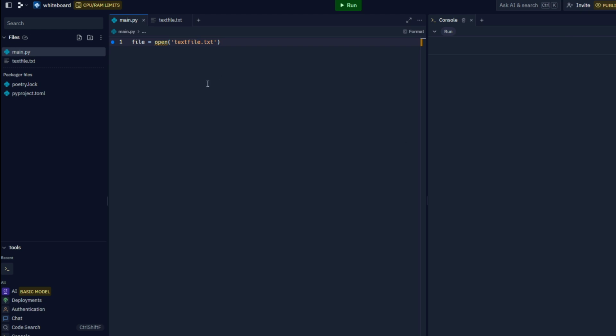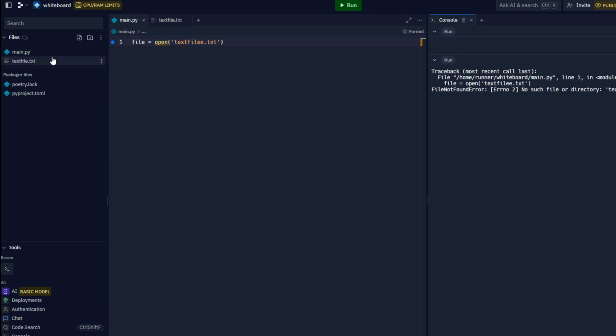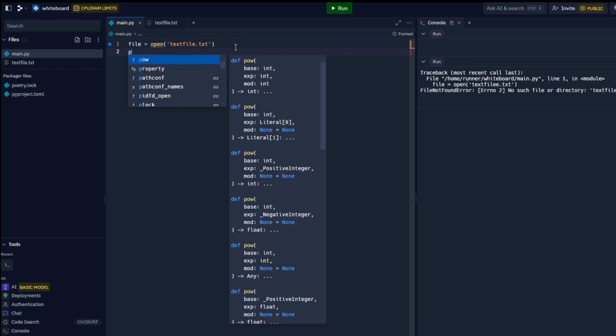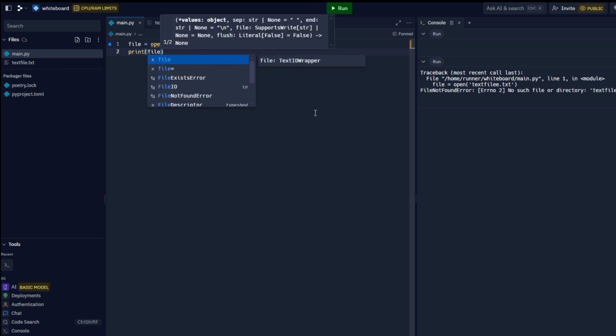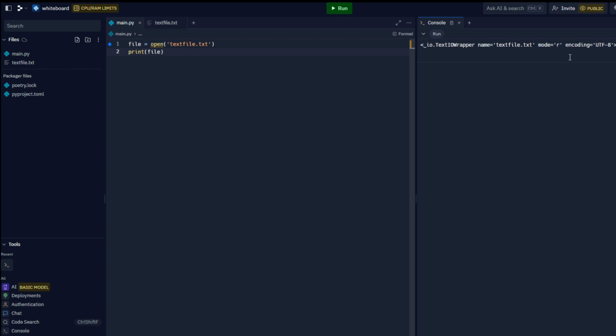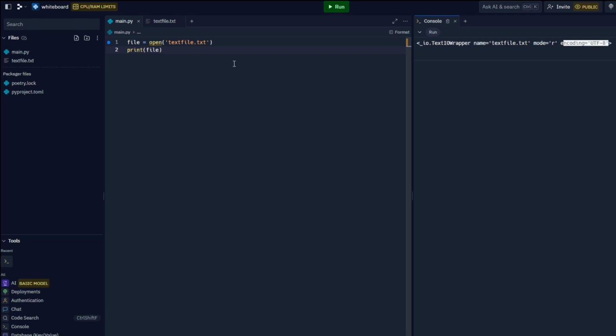But keep in mind that if you don't open the correct one, you will get a traceback error. We don't have a file over here that's called text file with 2 E's. If we had a file called text file with 2 E's, only then it would work. And if we print this file, let's say print file, we would get the statistics of a file: the name, the mode, and some encoding information about the file, and not the actual contents of the file. So how do we print the contents itself of the file?